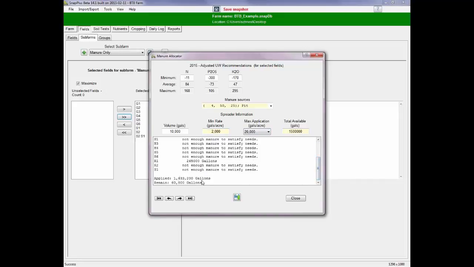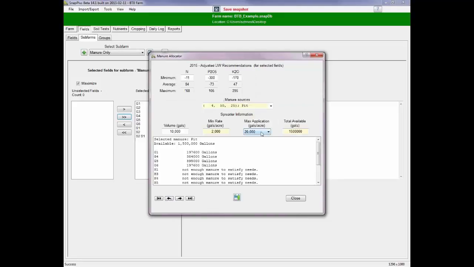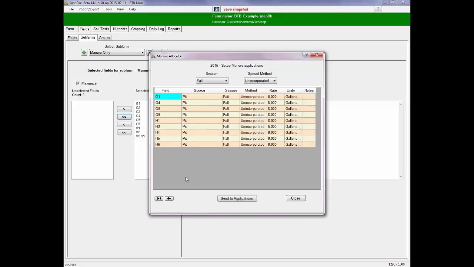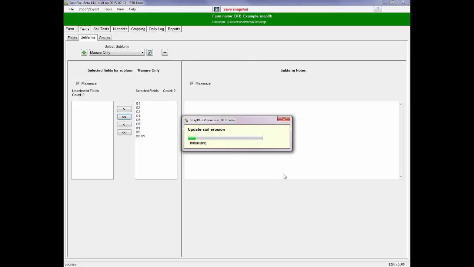And it's going to apply 1.4 million gallons for me. So it can do it that way, or if you wanted to spread it out more, you could have your maximum application be 8,000, and then you're spreading it out over more fields, but at less of a rate. Okay, so then we can send to applications, and look at that, we're done with our manure allocating for that year. Well, we're not, but you know, it's very quick.